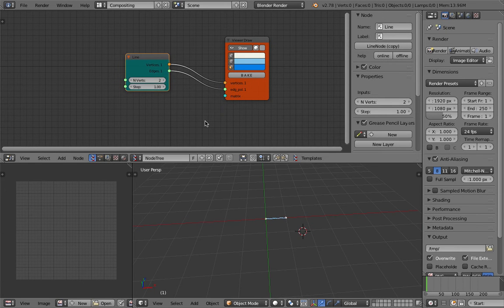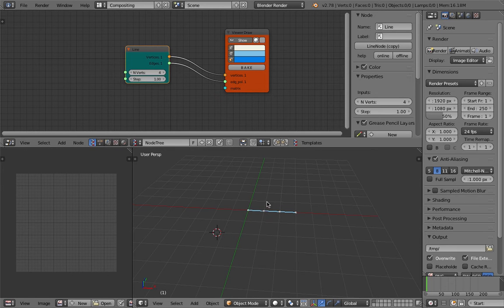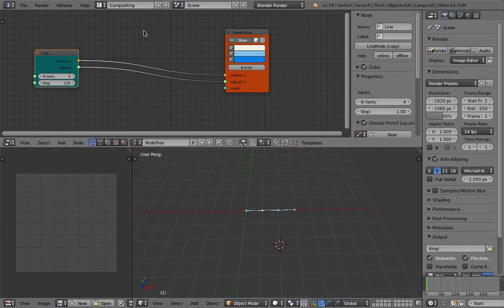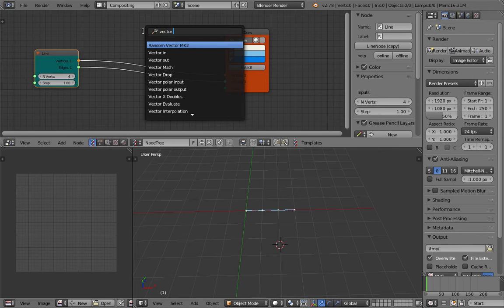So by default, lines look like this. It's growing in the x positive axis. Now that's not what we want. It's always a good idea, if you want to do some kind of duplications, to center the object's position, depending on what you're doing. Of course, in this case, we want it to be centered. We can do that using something called vector drop.